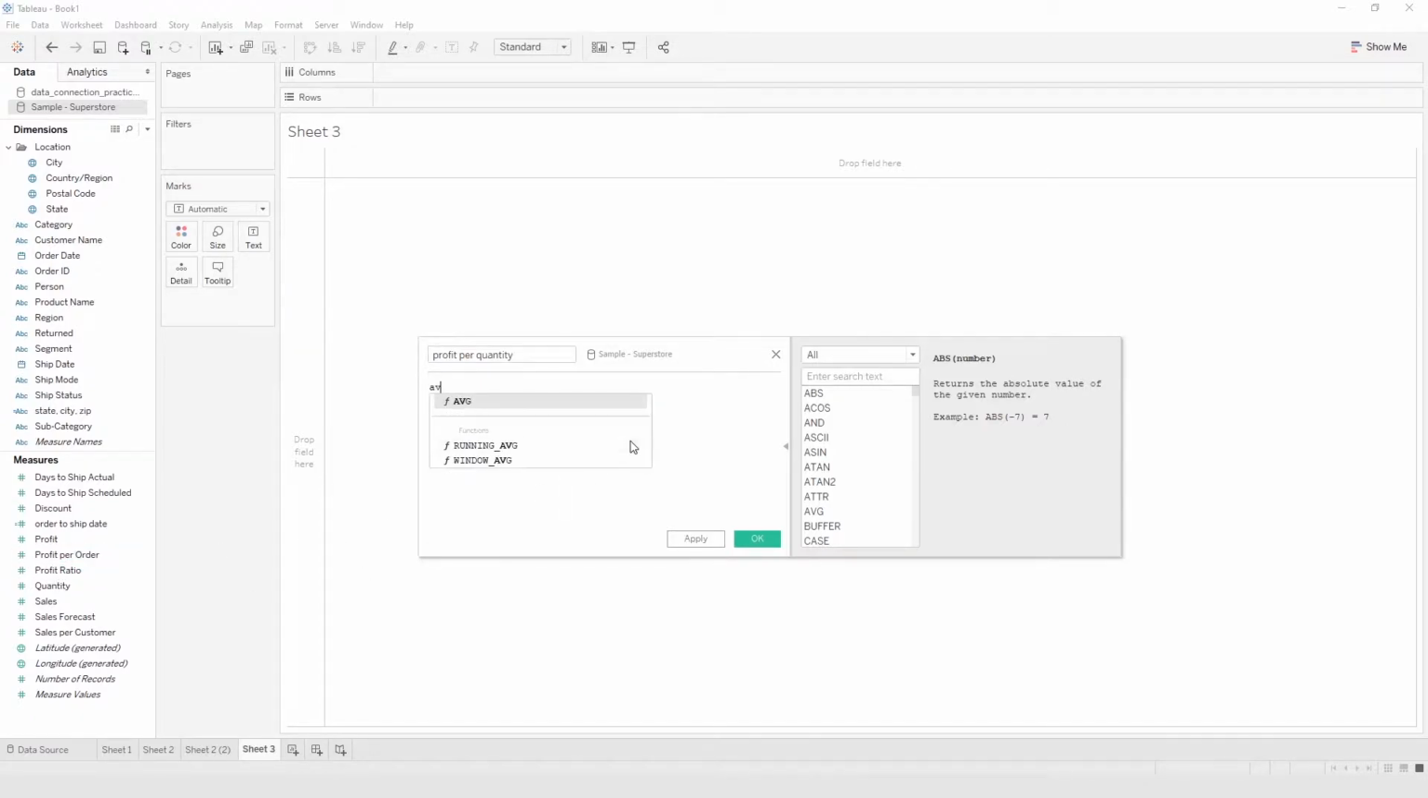In this case, we are going to do average profit divided by average quantity. Basically, in this calculation, we are taking the average of profit and then dividing it by the average of the quantity. So we are doing the aggregation first before doing the division. And we are going to click OK.